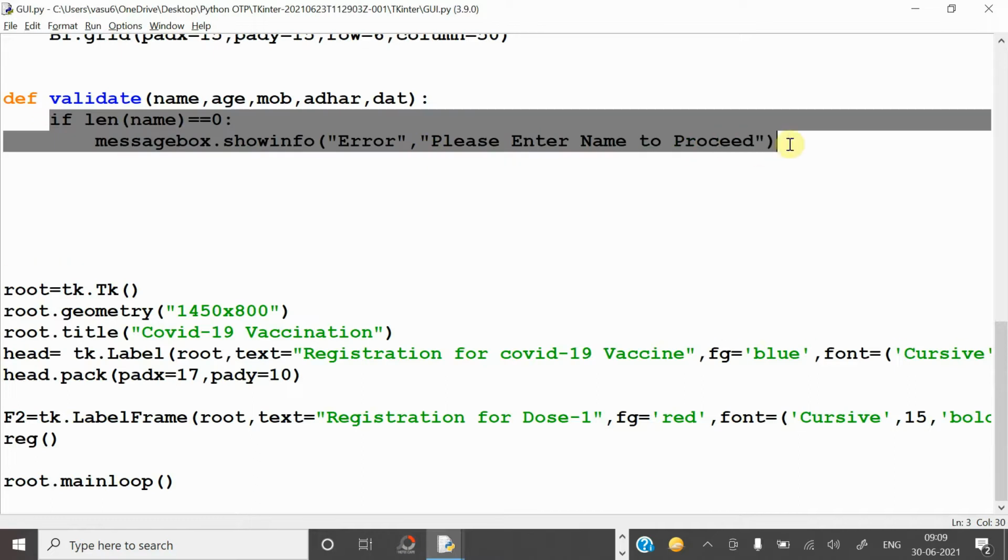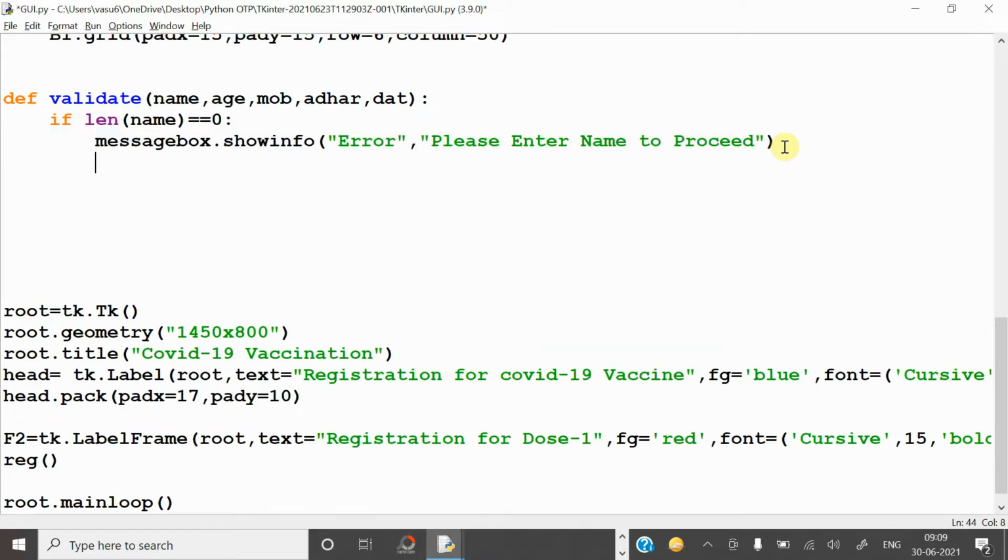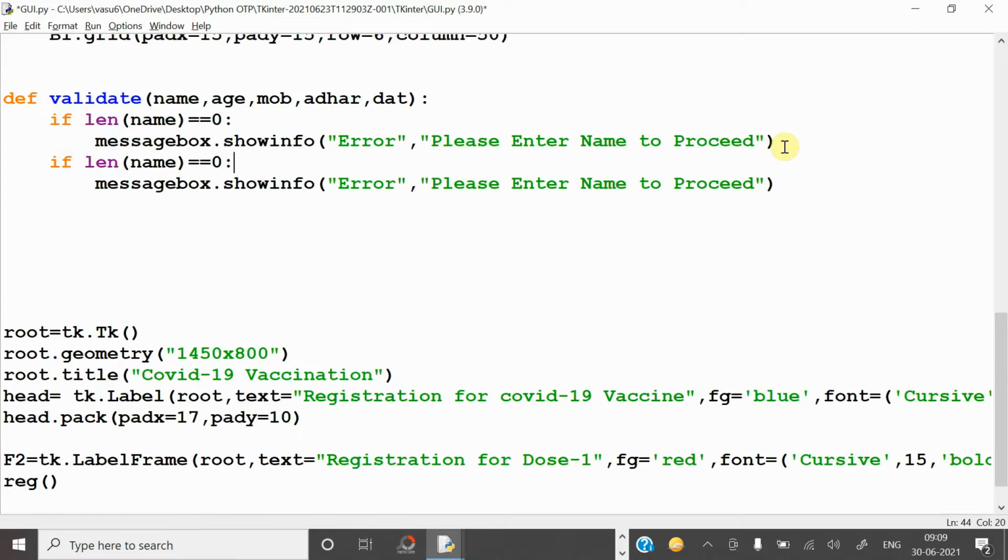Similarly you can write, so here we have to write elif. Here you have to check int of age, because I have taken it in string format, that's why I have to convert. If age is greater than 45, then only they are eligible for vaccination, otherwise it is not possible. So if age is less than 45, what is the meaning? They cannot go for vaccination.